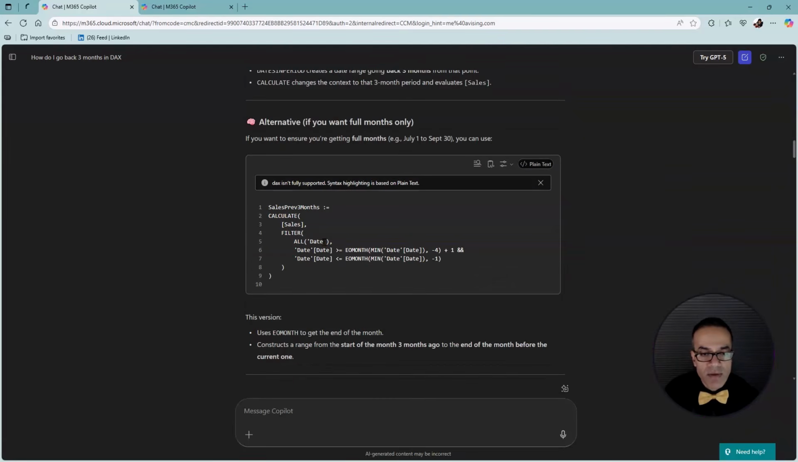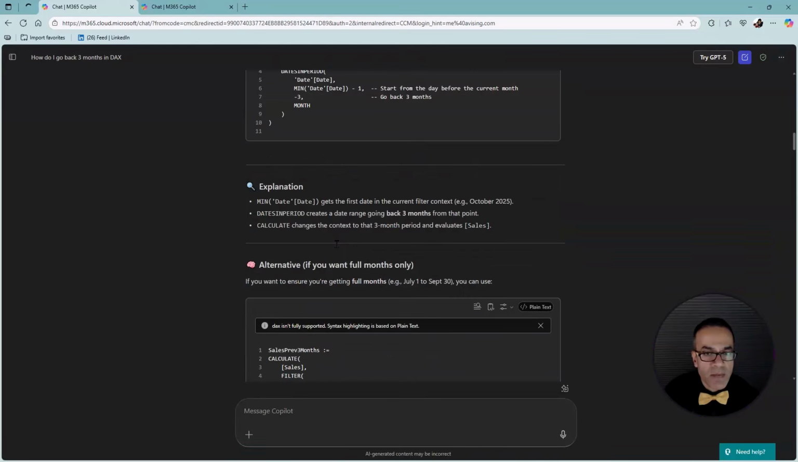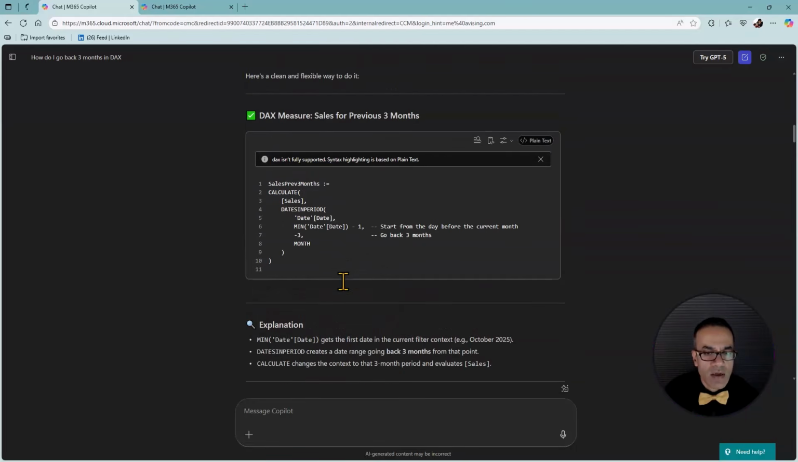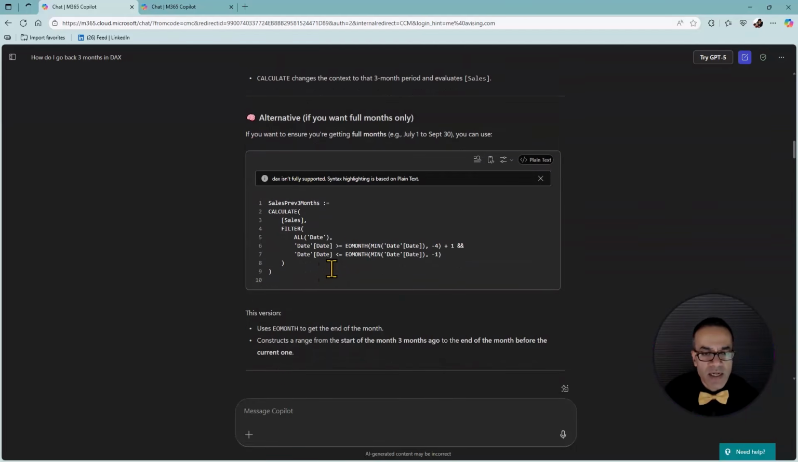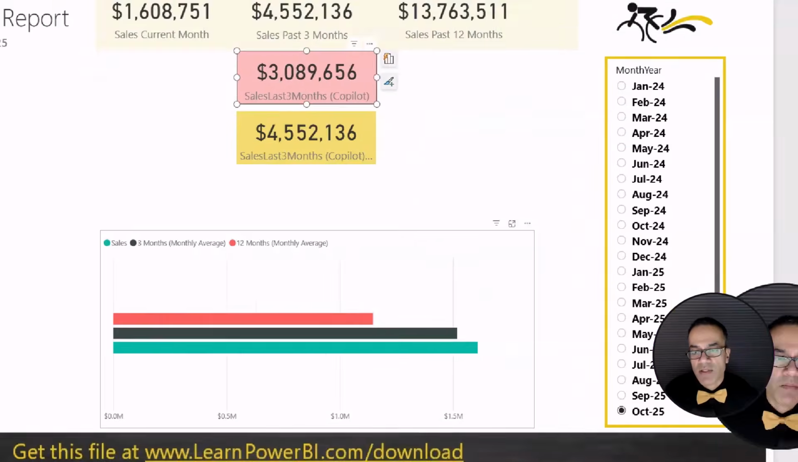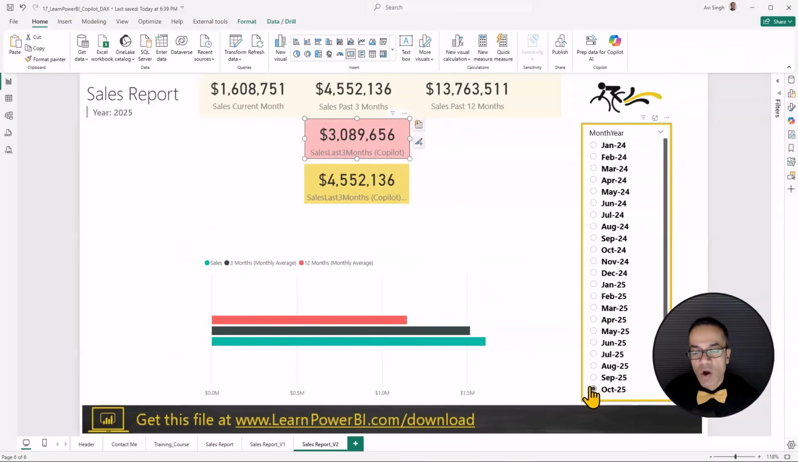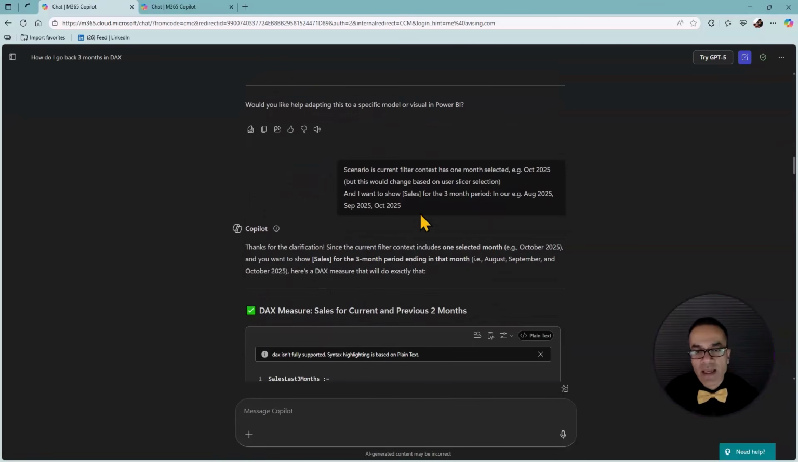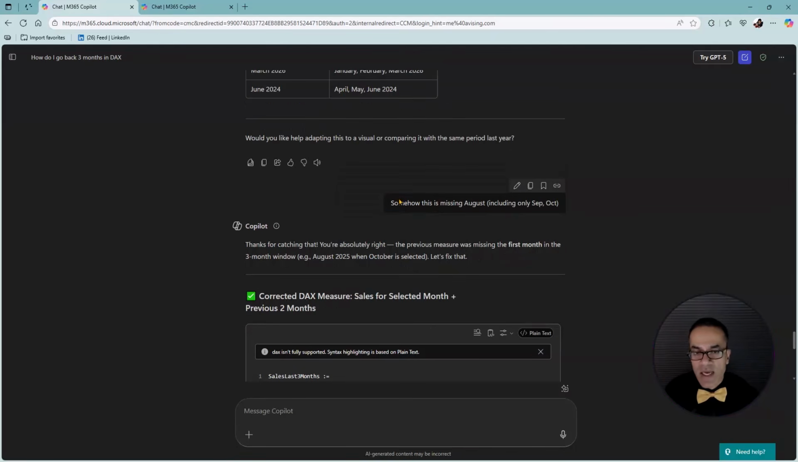So the first measure that it returned, I think I used this one. Yeah, maybe I could have tried that one as well. But that one gave me 2 months instead of 3 months. So what this is doing is it's giving me October and September. So it was only slightly off. And then I came back and I tried to have Copilot correct it. And I said, hey, this is missing 1 month.